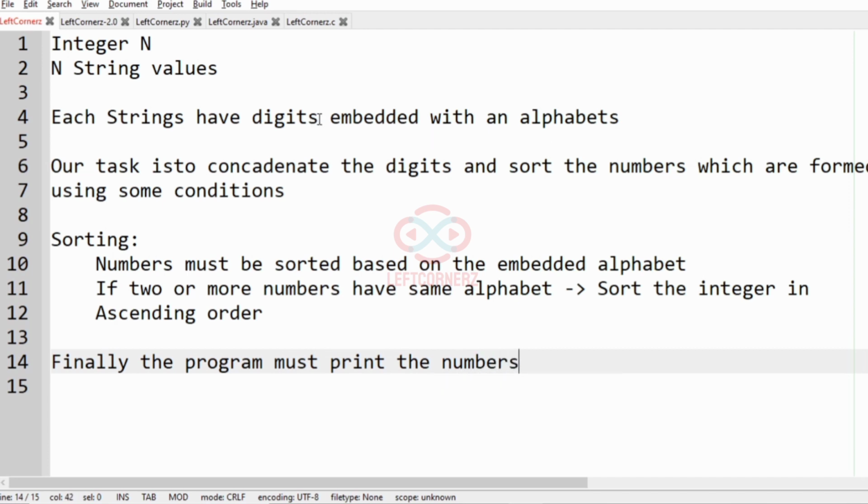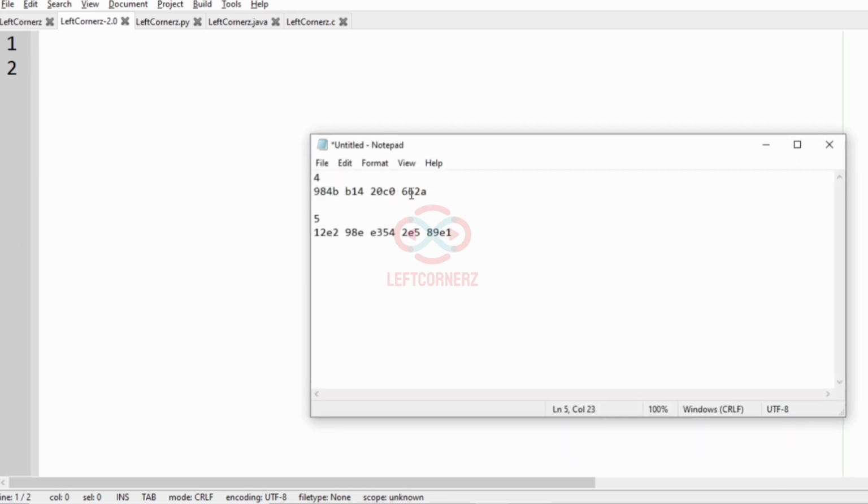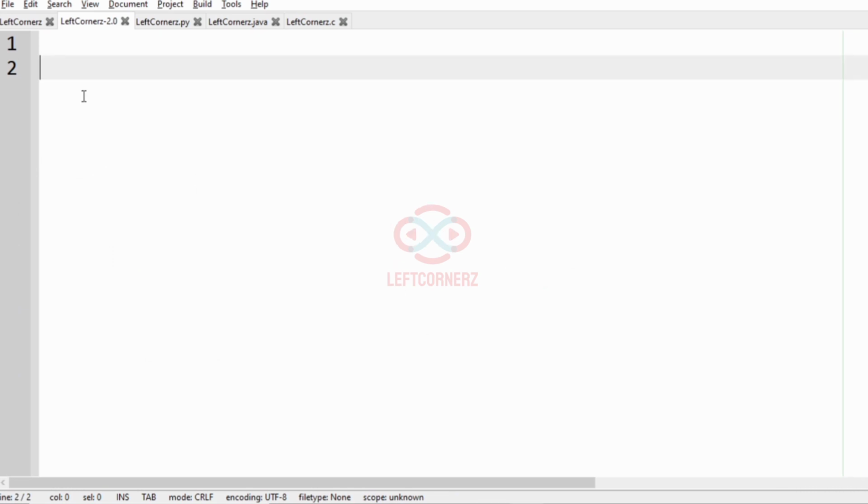The program must accept an integer n and n string values. Each string has digits embedded with an alphabet. Our task is to concatenate the digits and sort the numbers which are formed using some conditions. The sorting condition is numbers must be sorted based on the embedded alphabet. If two or more numbers have the same alphabet, we must sort them in ascending order. Finally, the program must print the numbers. So let us consider a test case for better understanding.